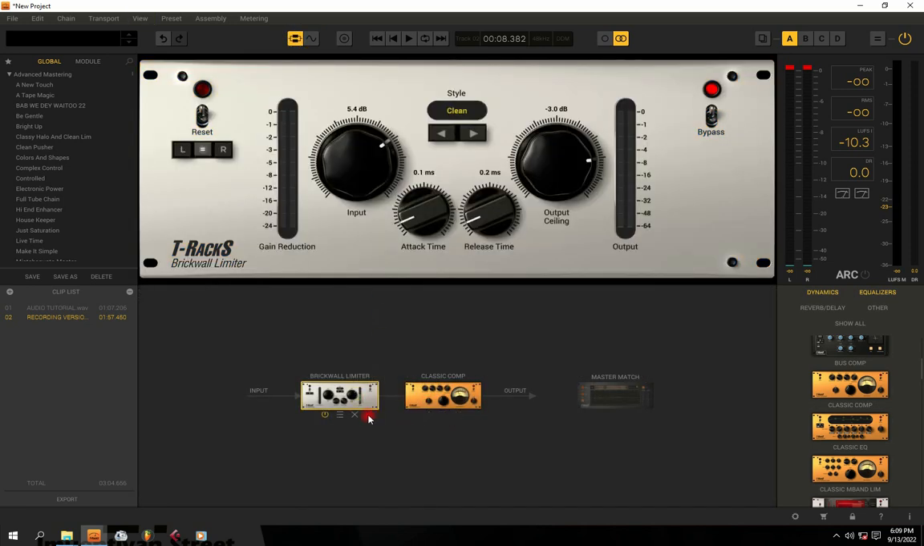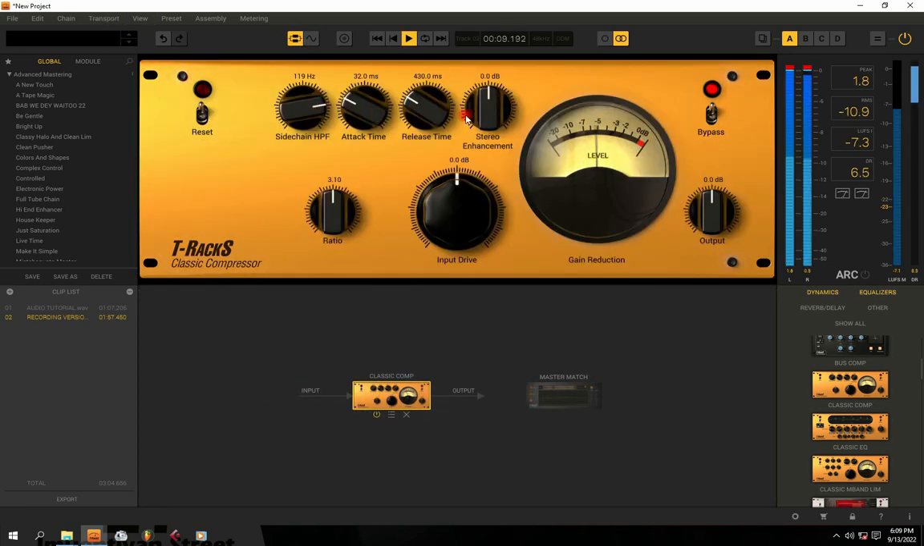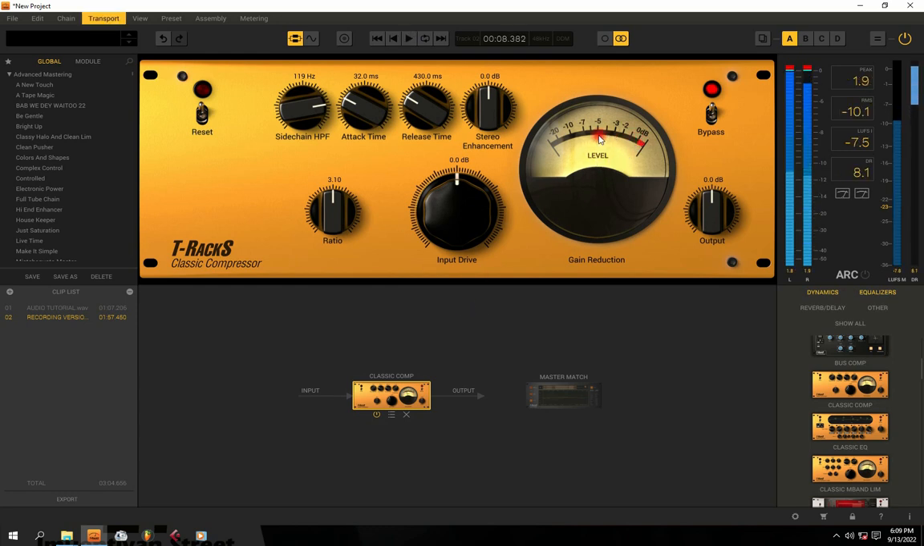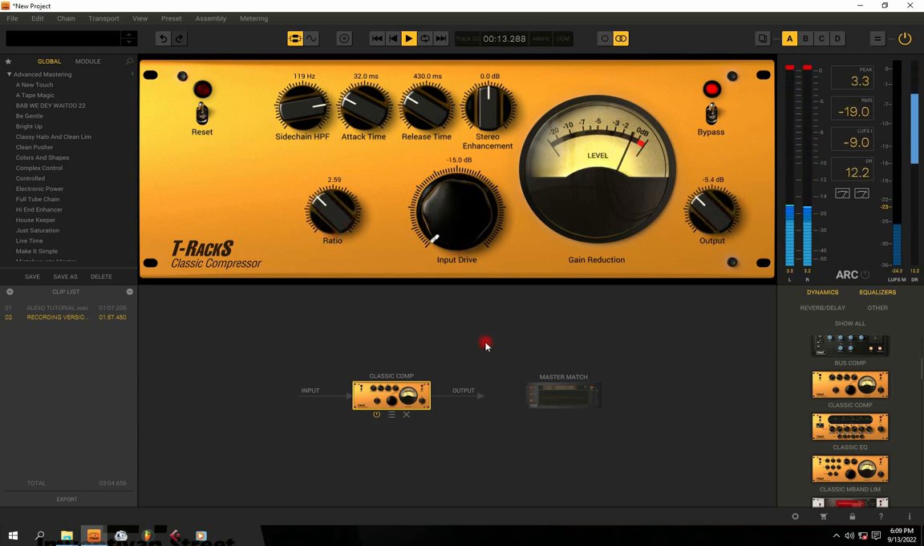I'm going to remove this so as not to create an effect. You can see this one is already active and reducing about 5 dB. If I bring the input downward to hit the threshold, I'm going to give it output.